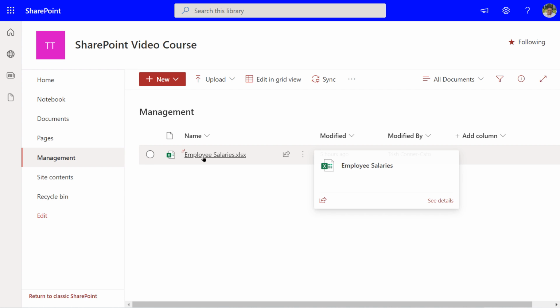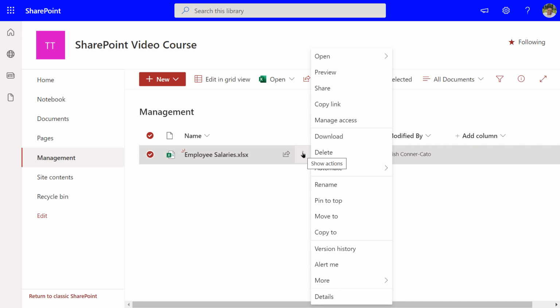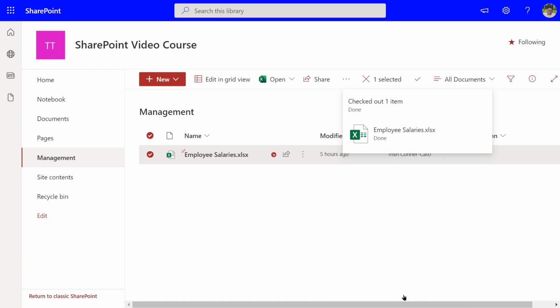So now what we're going to do is we're going to hover over the employee salaries doc, and we're going to go to the Show Actions, the vertical ellipsis menu. And if you look, you don't see anything on here that says check out or check in or anything like that. Hover over More at the bottom and go ahead and click on Check Out. It lets you know that one item has been checked out.